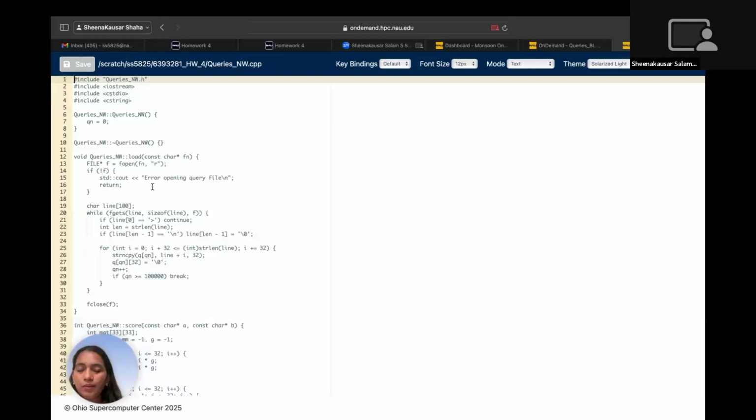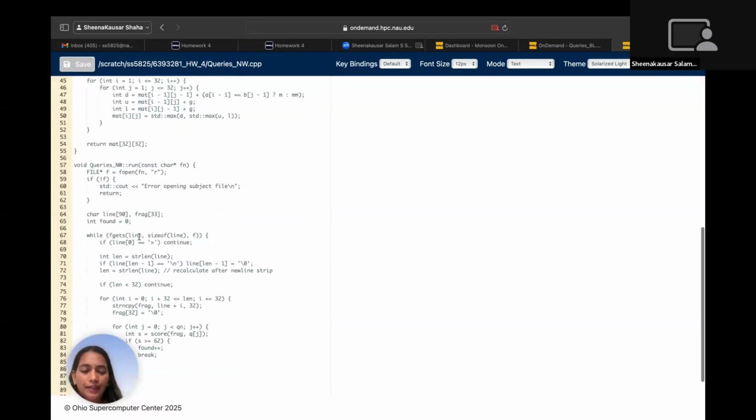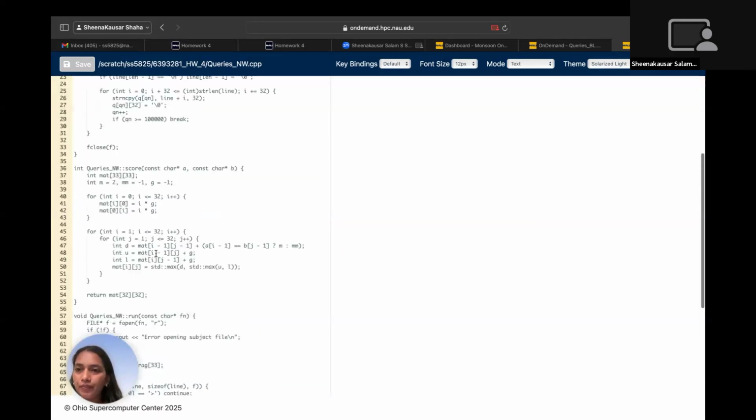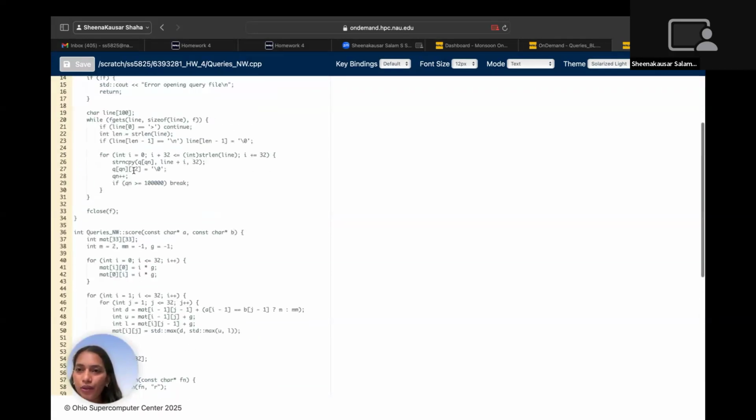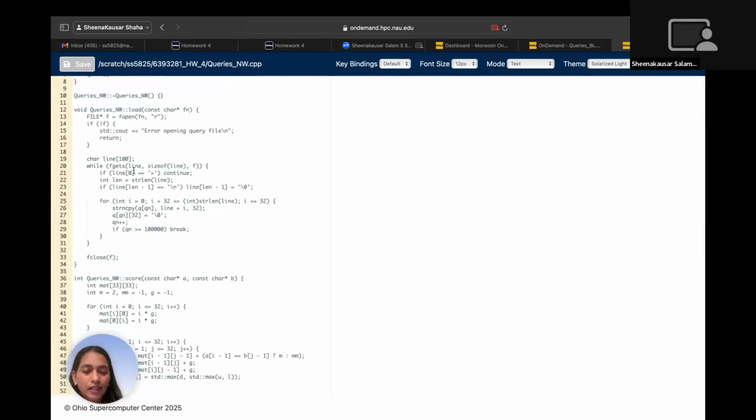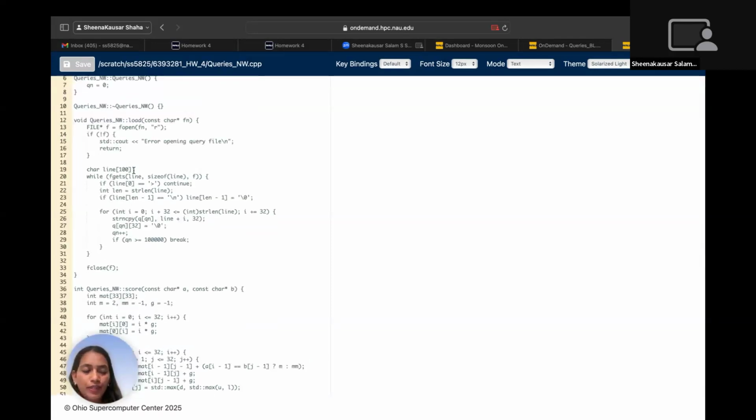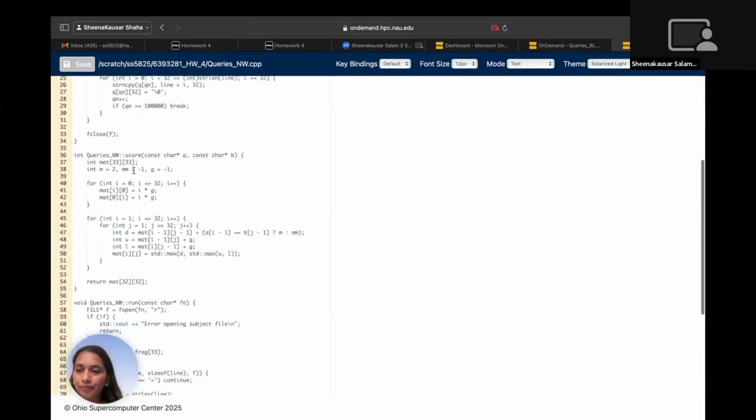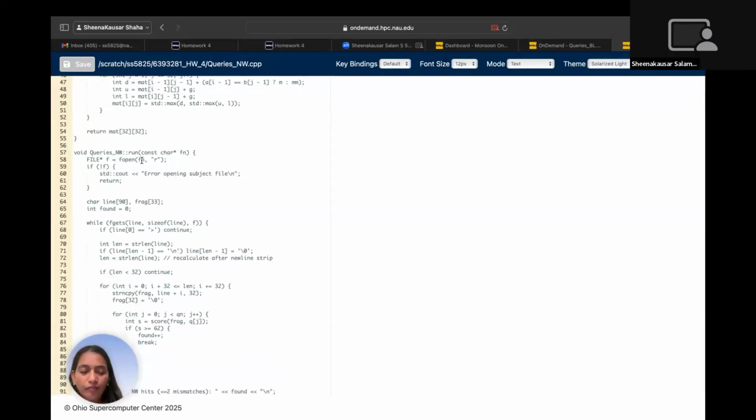In the NW class, I have used the constructor to load and store the merge from the query, and the destructor frees the allocated memory. NW align performs Needleman-Wunsch alignment between two sequences, and here I have used the score to hold all those details, and the best match iterates over all the queries and merge and returns the one with the best score. This is the run function walkthrough.